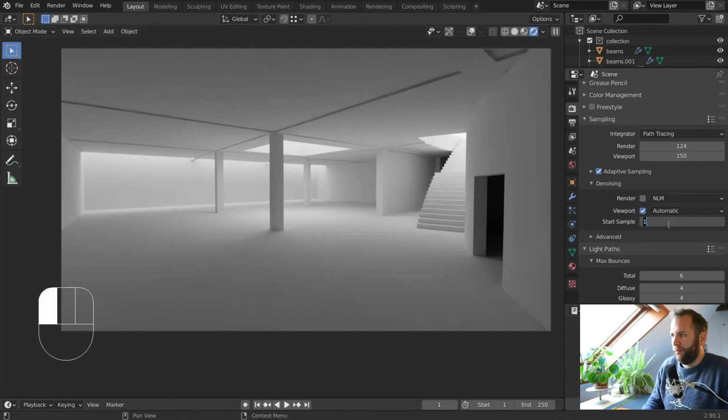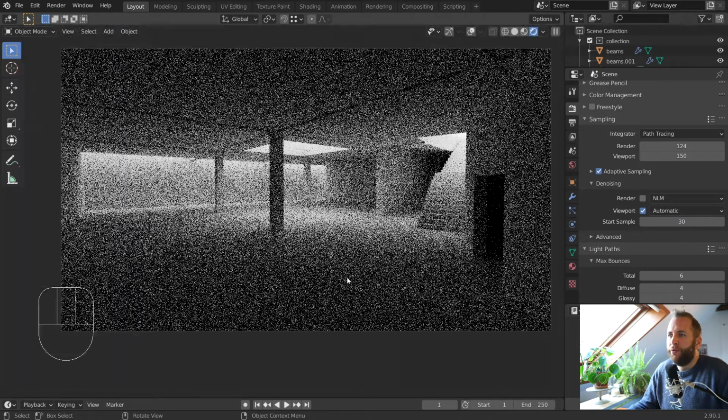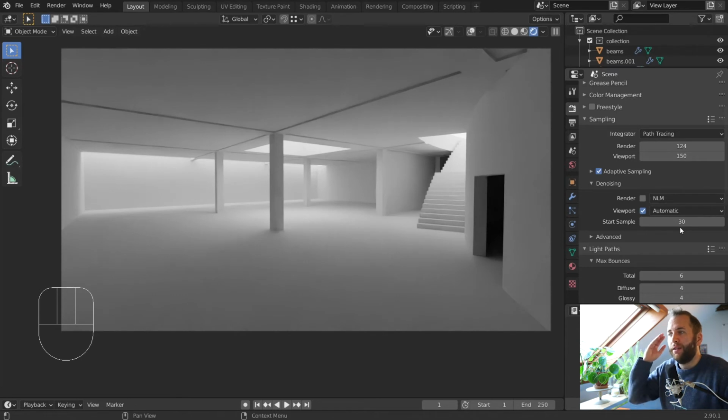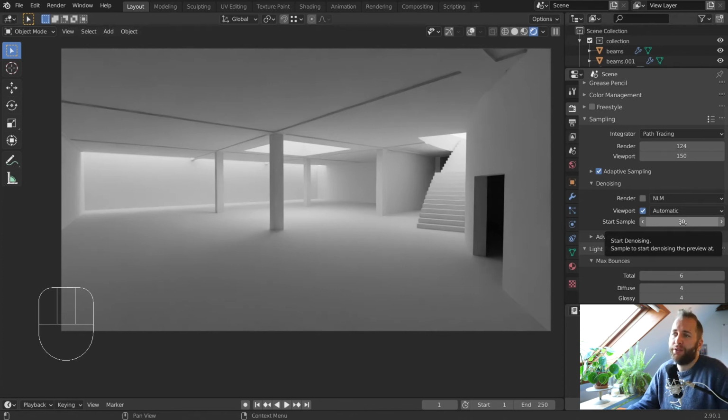But if you keep this a higher number, it will render the image until the sample number 30, and then the denoising kicks in. So it depends on how much you want to render the image until it starts to denoise it. And this is only in the viewport, so it has no impact on the render. You can also check the render one, but I recommend that you watch a separate video on just the denoising and render settings for more about this stuff.